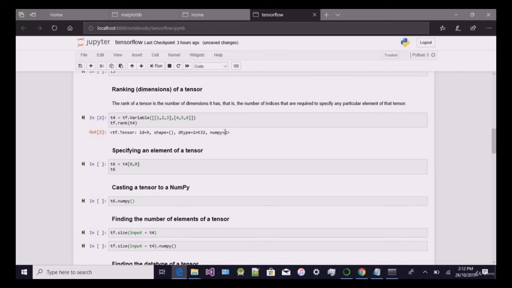Its rank is 2 because it's a 2D array and we need 2 indices to get access to any particular element. Similarly, if we declare a 3D array, we need 3 indices, so the rank will be 3. Similarly, we can get access to any element of a tensor using this square bracket method.